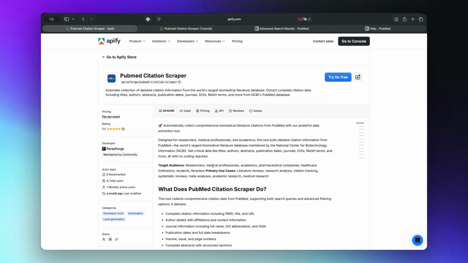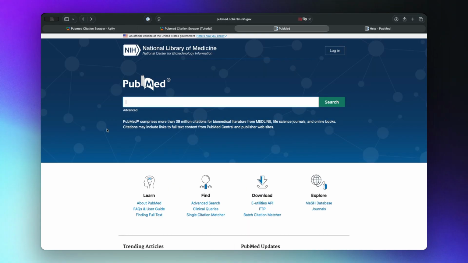PubMed is one of the largest biomedical literature databases in the world, but manually collecting citations, abstracts, and metadata can take hours. So in this video, I'll show you how to automatically extract PubMed citations using the PubMed Citation Scraper by PuzzForge, and you can find the link in the description down below. This actor lets you collect structured biomedical citation data directly from PubMed.